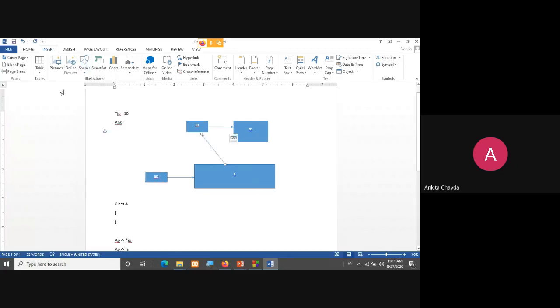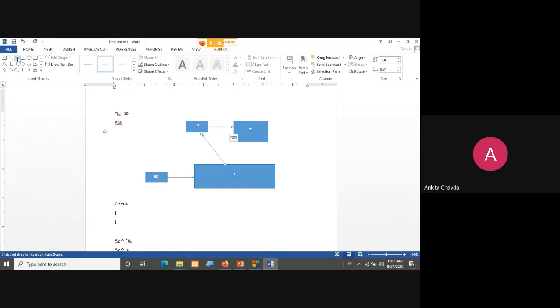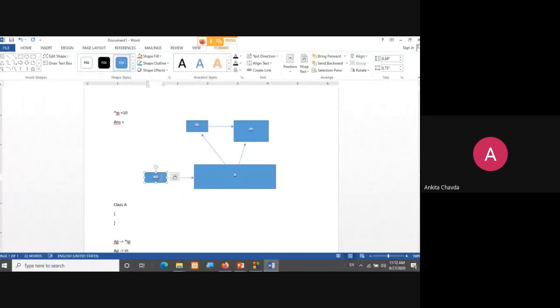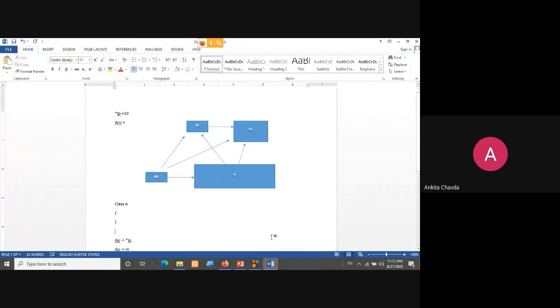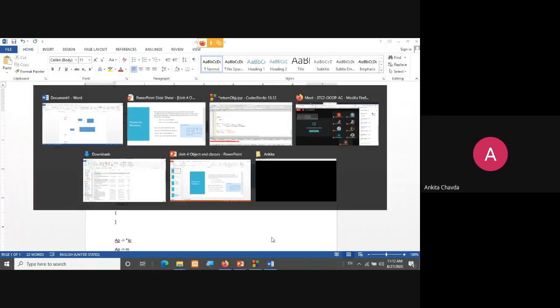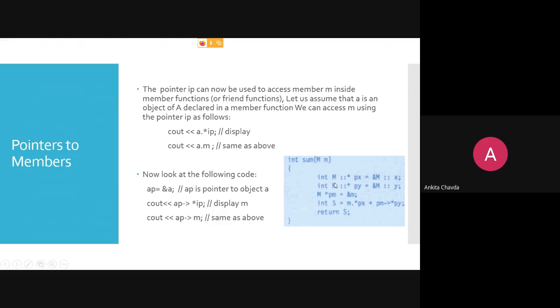So you can see that you are accessing IP via this, or you can access M via this object. And now I'm accessing this IP and M via AP. So here you have to use the arrow operator. Via that you can directly access IP. Via this arrow you can directly access your M. Getting this thing now? Fine.